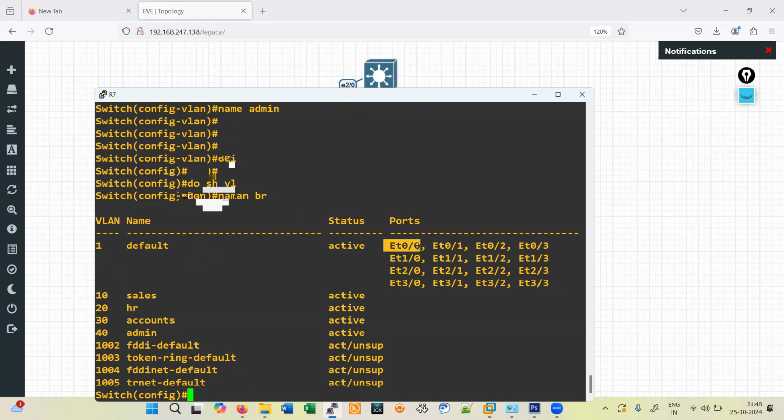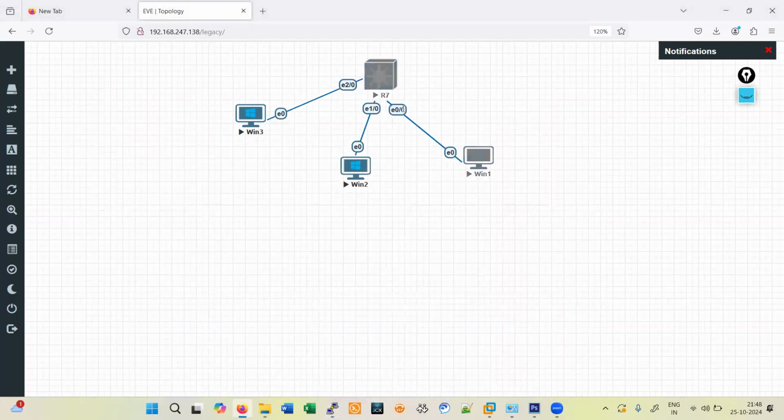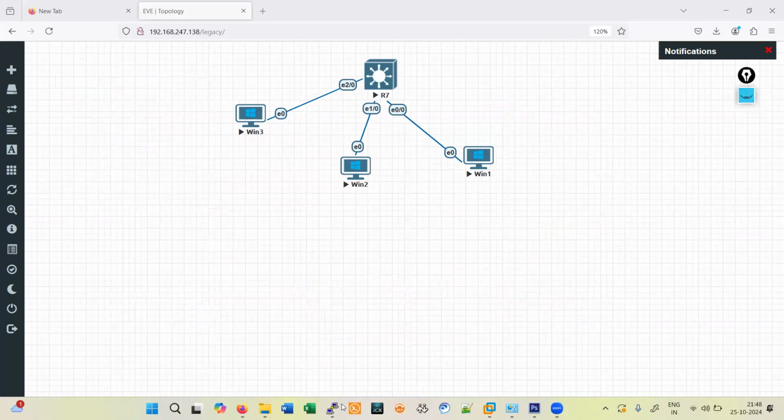So let me assign the ports to VLAN 10 sales first. I'll show you that. Here we connected Windows 1, which is E0/0. This one is in VLAN 10, right? Windows 2 is VLAN 20 and Windows 3 is VLAN 30. Windows 2 is connected to E1/0. This port should belong to VLAN 20, E0/0 belongs to VLAN 10, and E2/0 belongs to VLAN 30. So let me configure that.